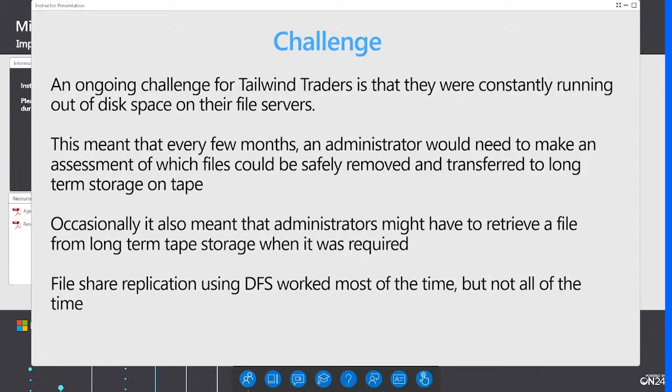File share replication also can cause a lot of problems. Anybody that's implemented DFS on their WAN has found that certain branch offices don't get updated, that there's conflicts, and there's always a whole lot of problems.